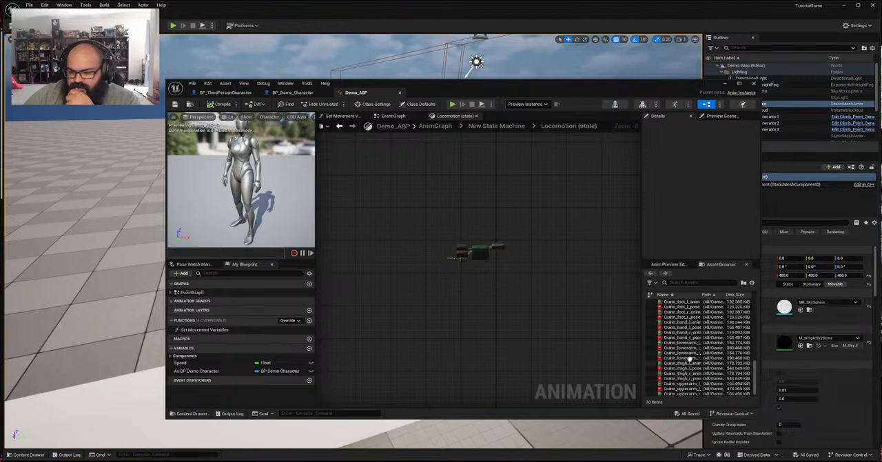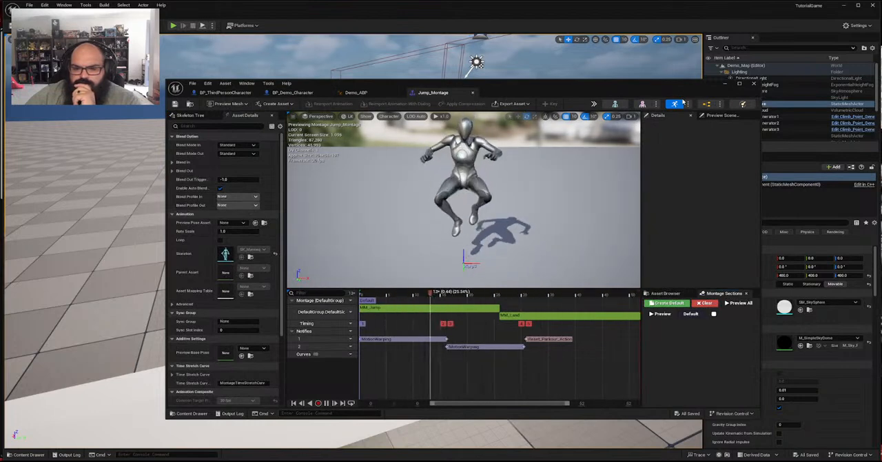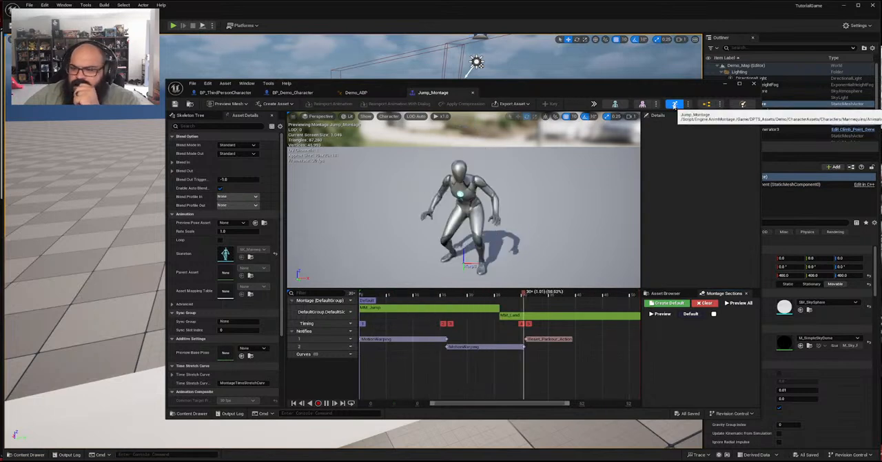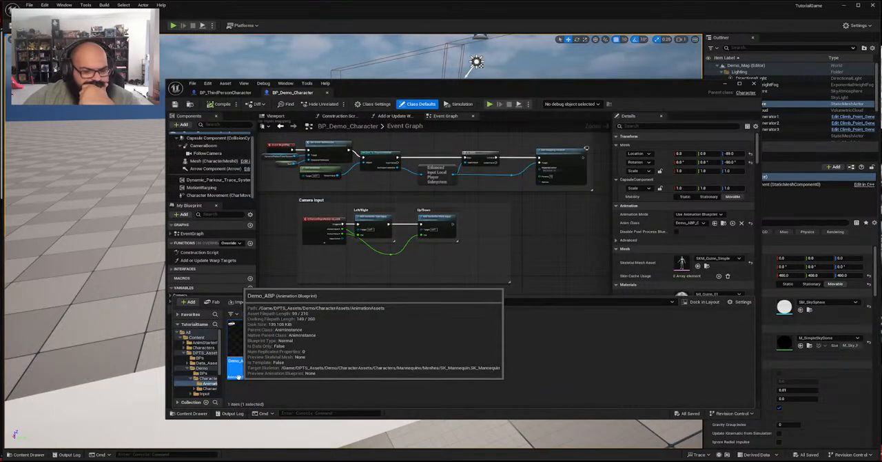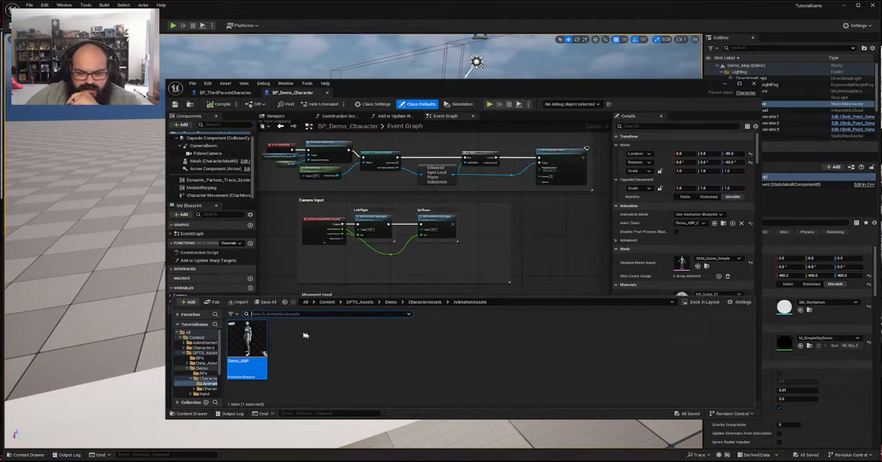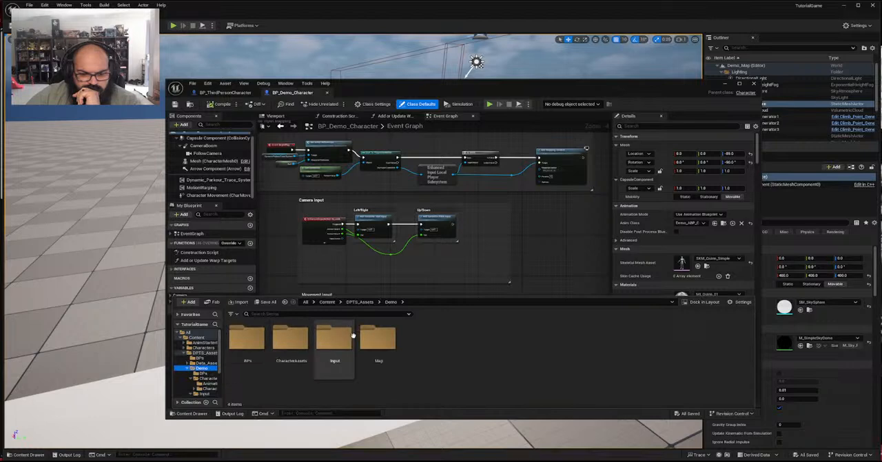Wow, what the fuck is that animation? So it should be thing. Content drawer. Can I like undock this? Input, actions, jump, look, move, blueprints. Okay, so that's all that stuff. So that's all those assets.